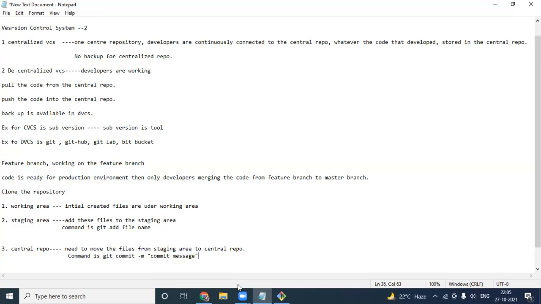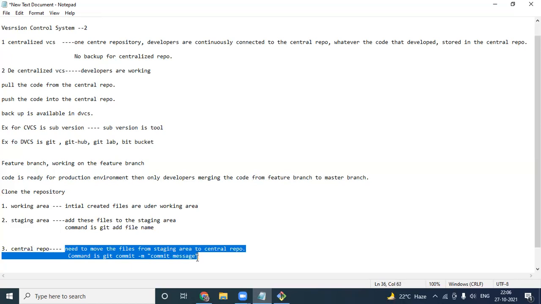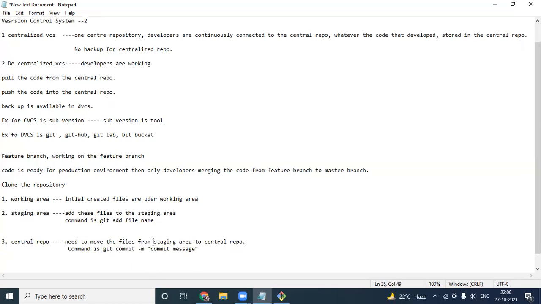Understood, right? Whatever files you create in your local, initially they are under the working area. From the working area, you need to move the files into the staging area by the command git add file name. If multiple files are there, you can give git add, space, file 1, file 2, file 3, like that. Next, from the staging area you need to move the files into the central repo with the command git commit -m commit message.